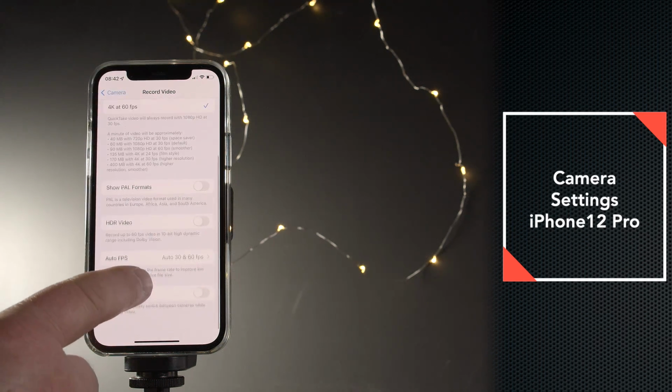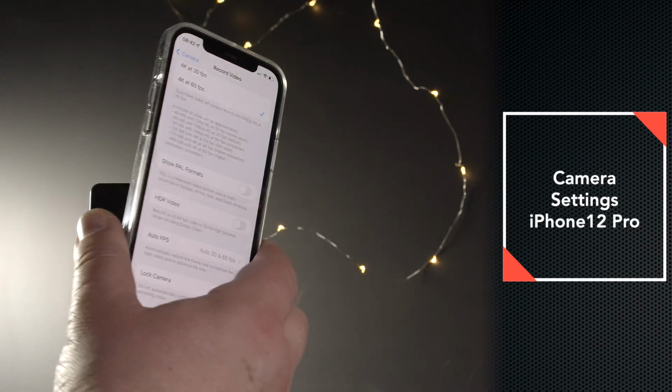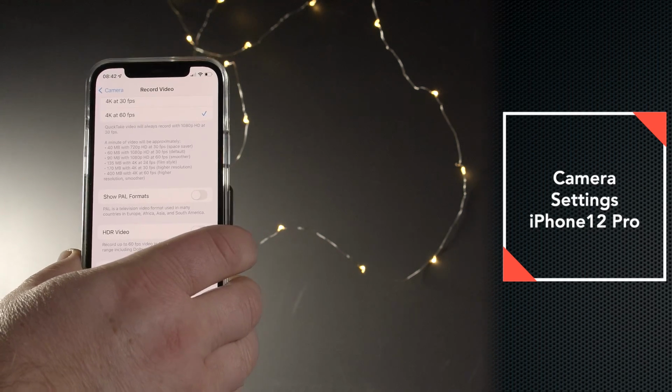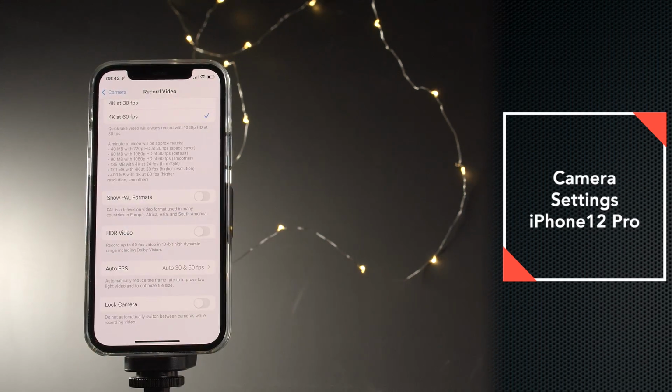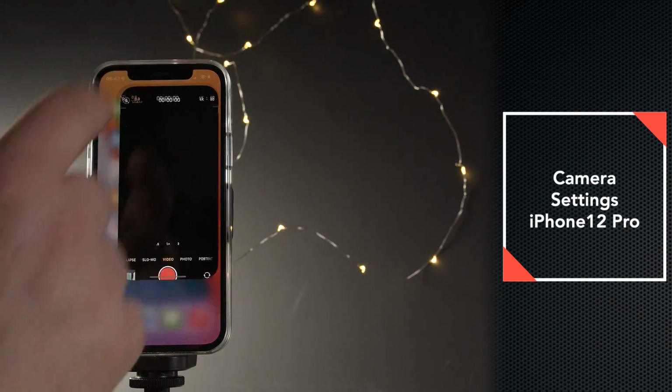You see down here, I think it says lock camera. That has only to do with those many cameras you have in the back here. You can see I have like 3 on here on the Pro. It can switch between those cameras while you're recording. So that is maybe not something you want.